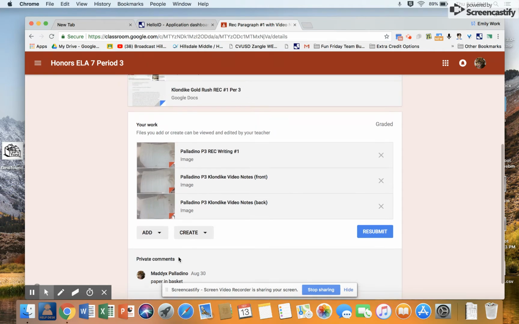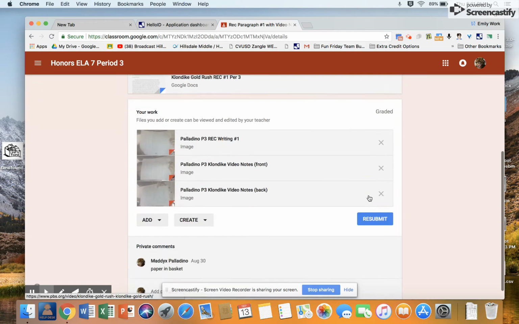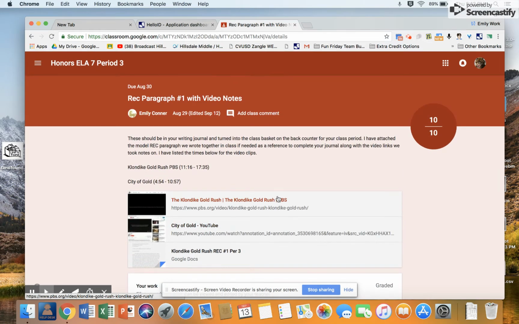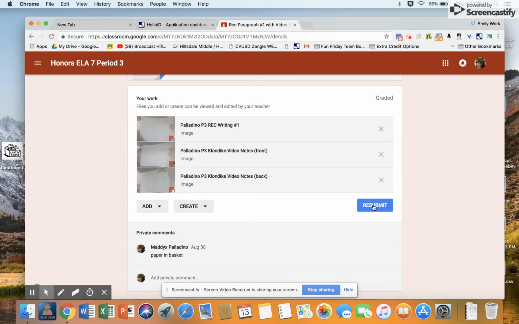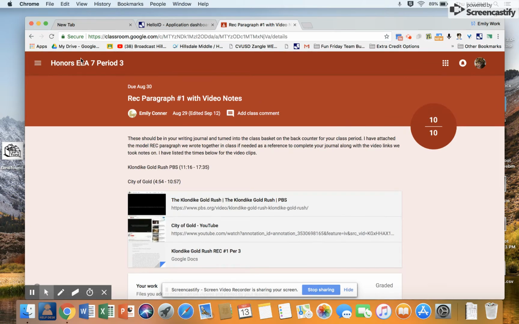So since Maddox turned hers in, I was able to grade that. And here's where she can see her grade. If there was any feedback from me at the bottom as to what she might have needed to do to resubmit that for a higher grade, if it wasn't full credit, she would see that here and she would have a chance to resubmit it. So for this assignment, she followed all the directions. She got 10 out of 10.